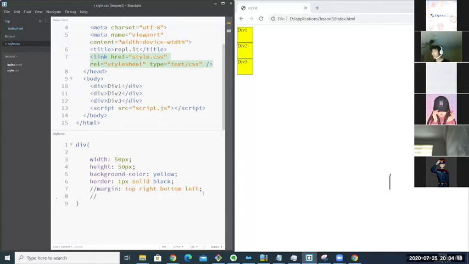The other shorthand is margin with two values. The first value will be your margin on both the top and the bottom. And the second value will be, oh, sorry, it's not Y, it's actually X. The second value will be left and right. So you have 2 values.